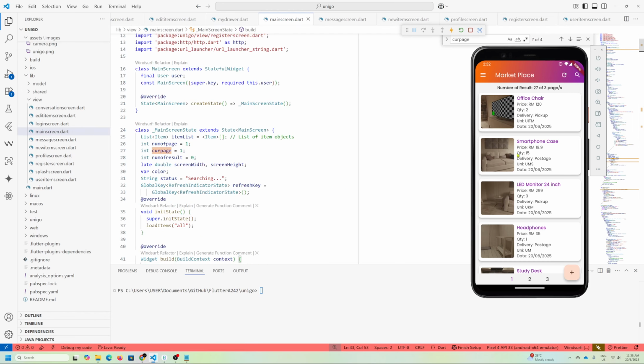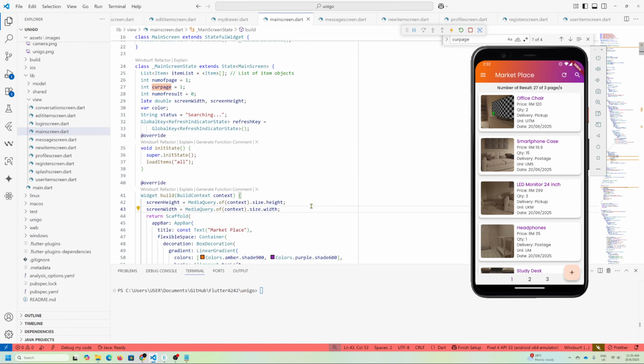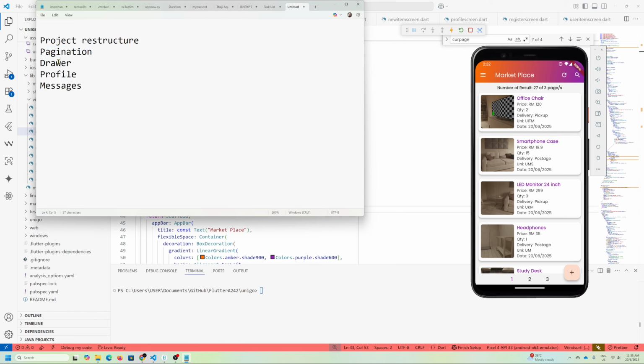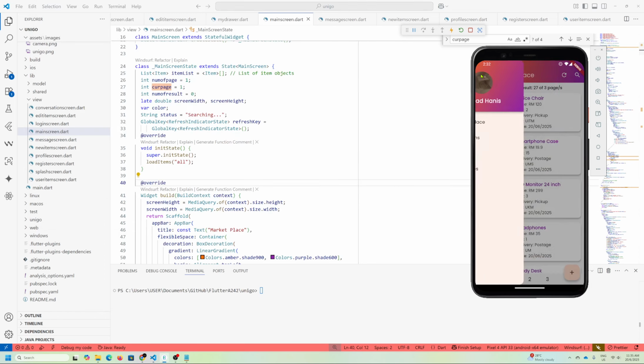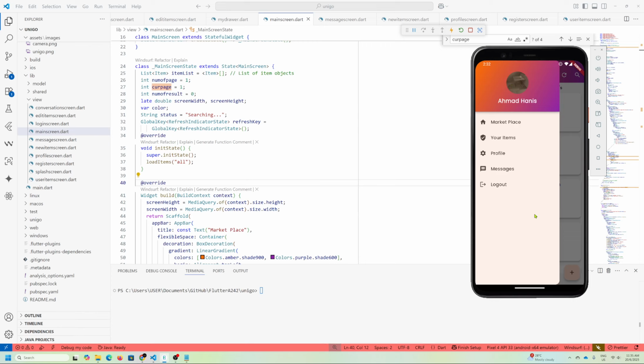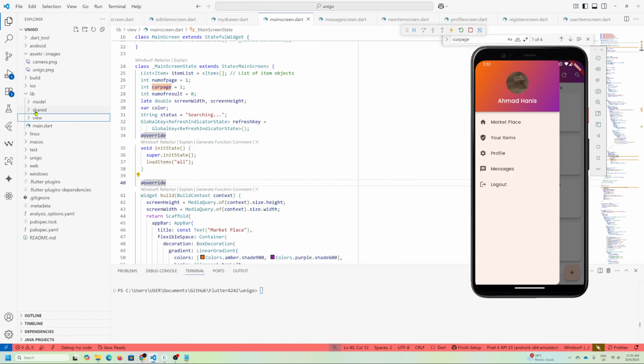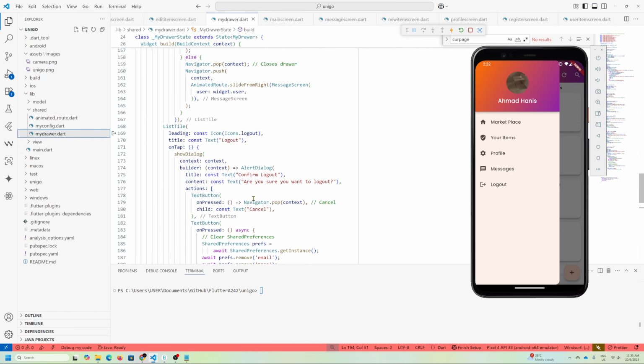Alright, so that's basically the main screen here. And next we're going to look into the drawer. So for the drawer here, as you can see, the drawer also has a few changes, and in this drawer you have to go to the shared folder with my drawer.dart.